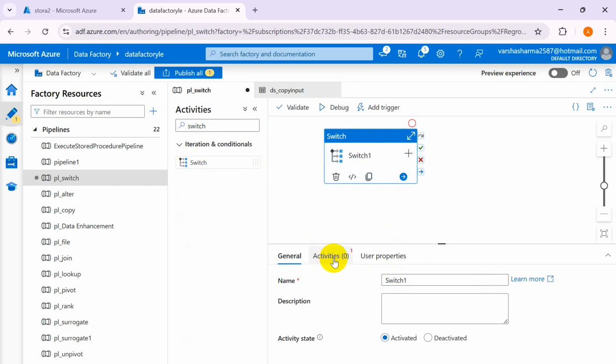So as you know, the switch is nothing but it will switch based on the condition. So based on my sink container, it is going to switch my action. For the description, I can give some definition: switch between containers, that is output one and output two. Correct. I have provided some description.